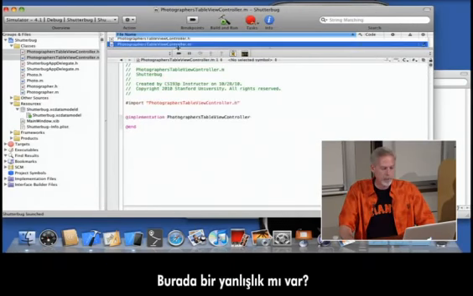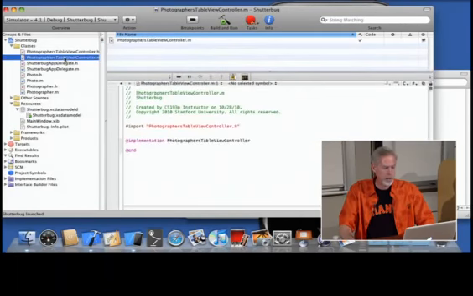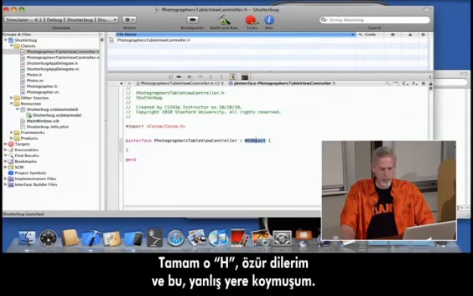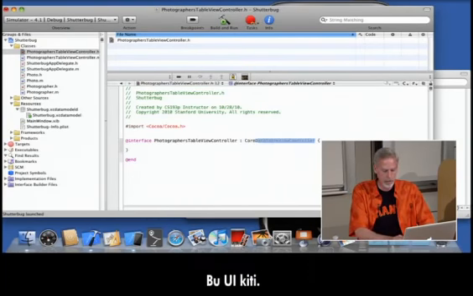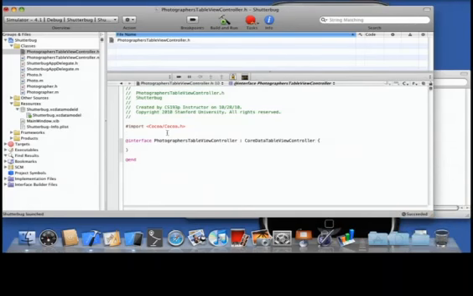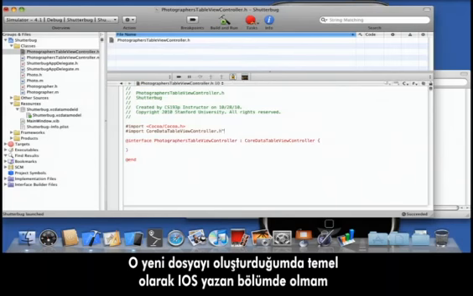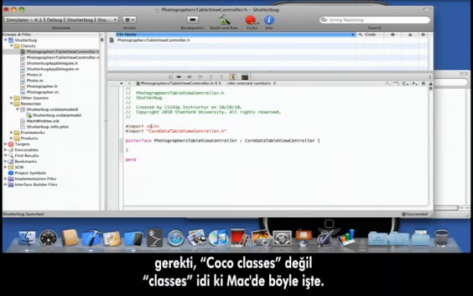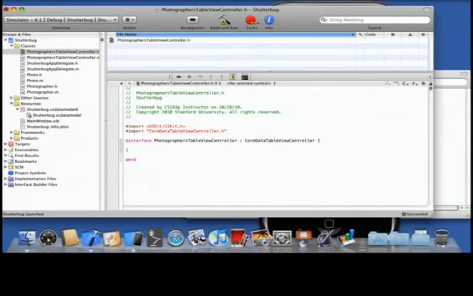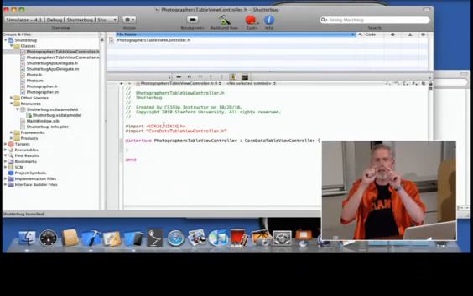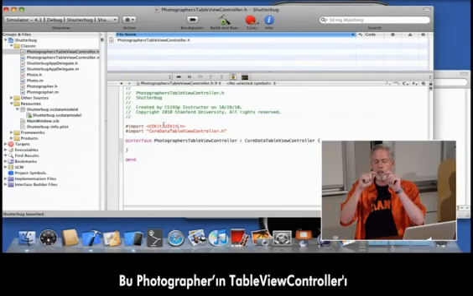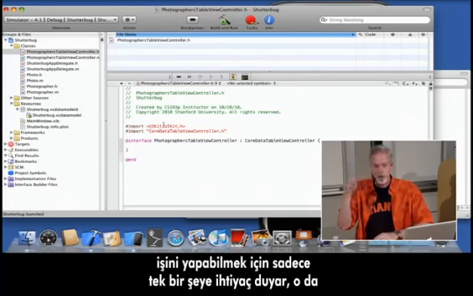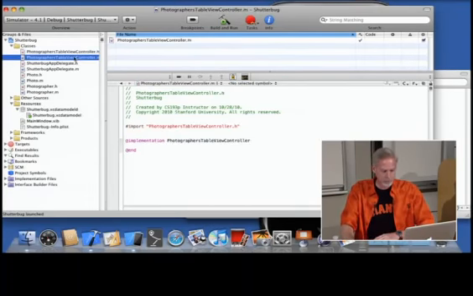Okay. Oops. So here's our photographers table view controller. I'm going to make it be a core data table view controller. Oops. I did something wrong there. CoreDataTableViewController.h, sorry. And I put it in the wrong place. This is UIKit. What happened there was when I created that new file, I needed to be in the part that said UI or iOS classes, not Cocoa classes, which is the Mac.